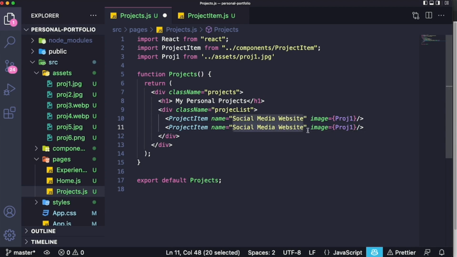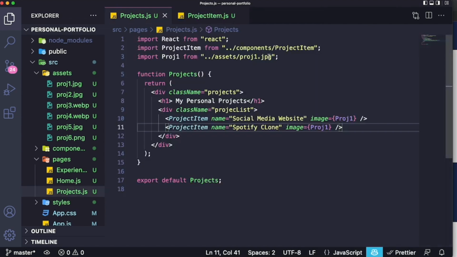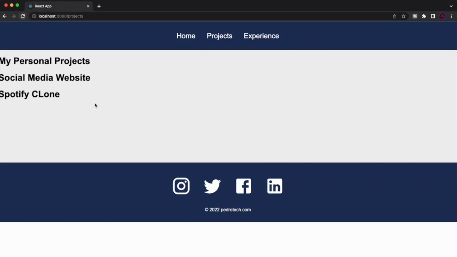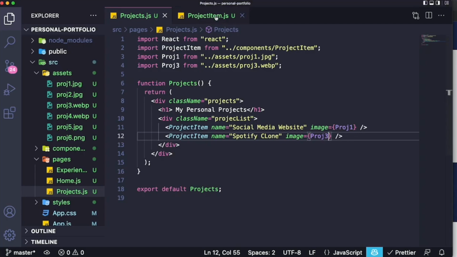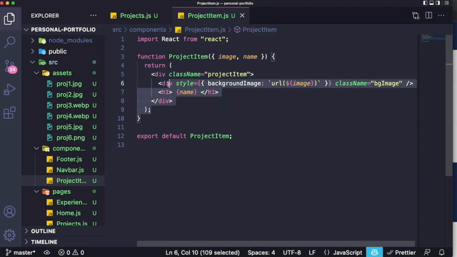I'll call this something like Spotify clone, and I'll add the Spotify clone picture that I actually got from the internet. So this one over here, it's proj3.webp. So I'm going to import that picture, and we'll just pass it over here like this. Now if I save this and I put proj3 over here, you'll see that it doesn't actually work. The reason why it doesn't actually work is because in order to display this image over here, I actually need to add some important CSS.